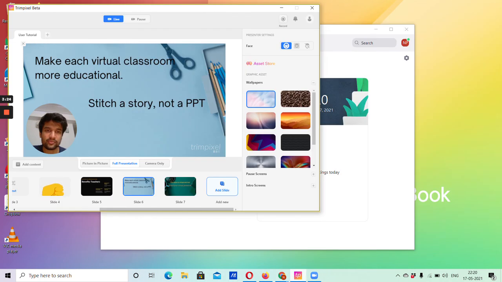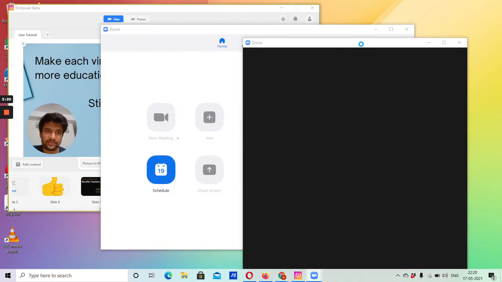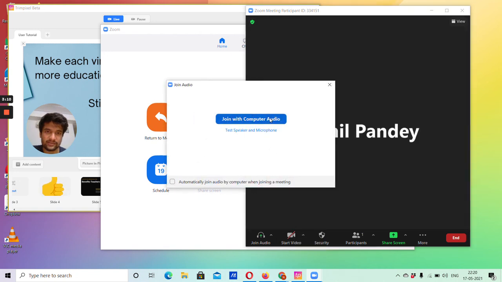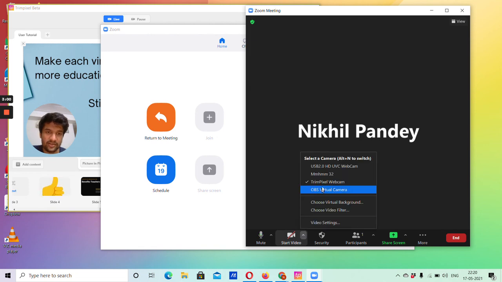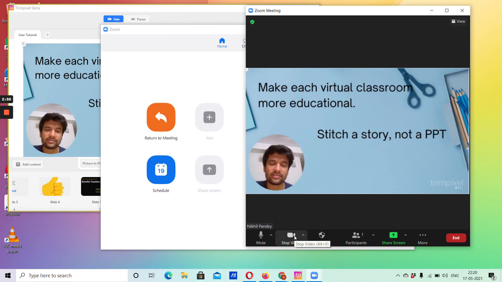Similarly for Zoom, let us say you start a new meeting. I've already chosen it for Zoom. Zoom also provides the same option at the bottom of the screen. You just click the arrow next to the video button, you choose Trimpixel webcam, and then you can start your camera.